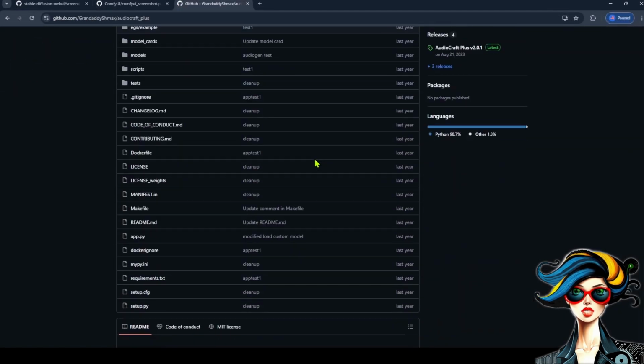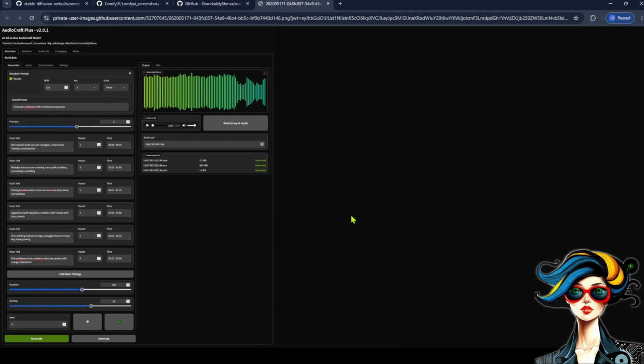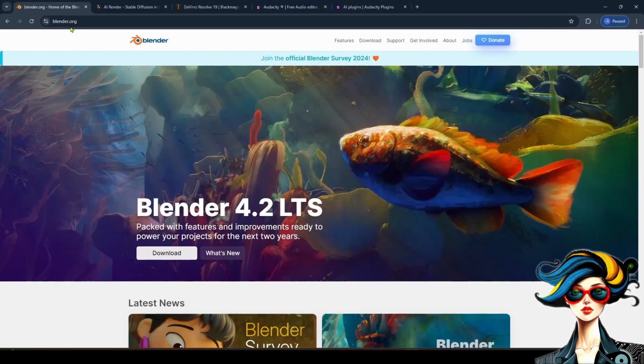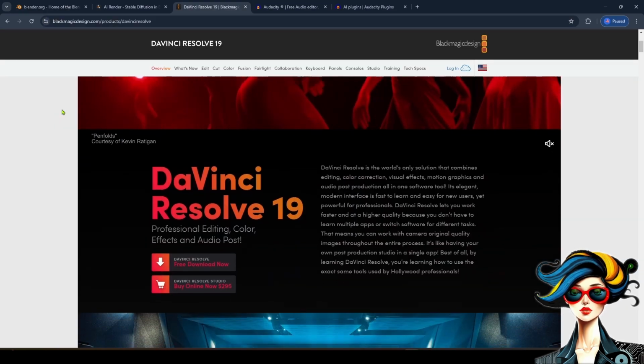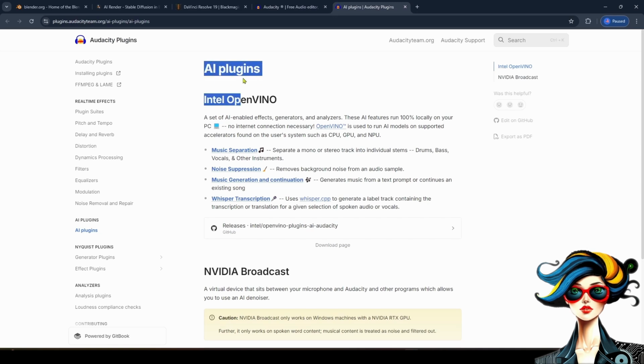For music generation, there is something called AudioCraft. Now, there are other popular open source software, which you probably have heard of, and if you already have them installed on your machine, you can look for AI add-ons. Some of these include Blender, DaVinci Resolve, and Audacity. I definitely know that with Audacity, there are AI add-ons that can seriously speed up your workflow.